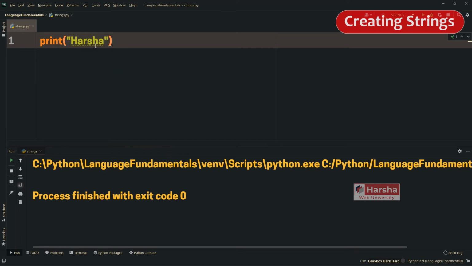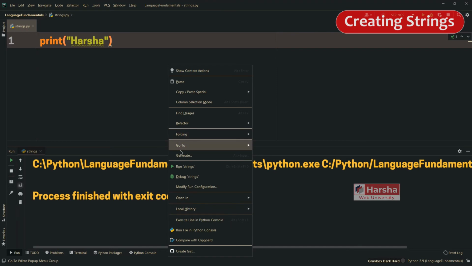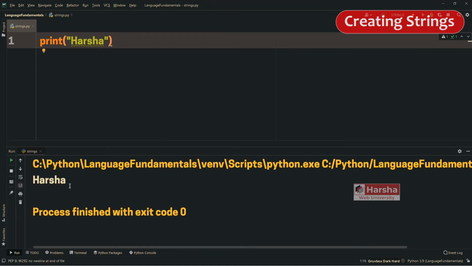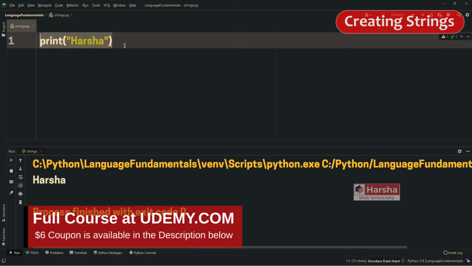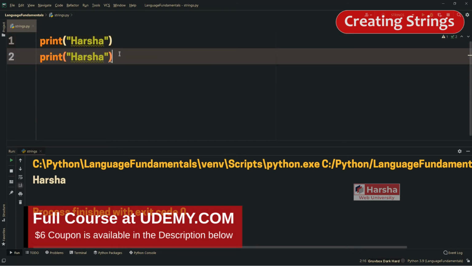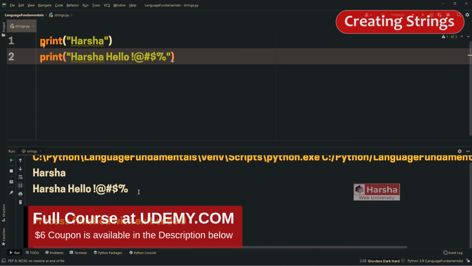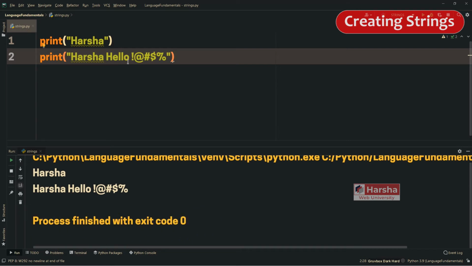So within the double quotes or single quotes, we have to write our string value. So we are getting the same output as below. Your string may include alphabets, digits, spaces, and special characters as well. For example, something like this. Yes, it works. So our string may contain spaces, special characters, uppercase letters, and lowercase letters.